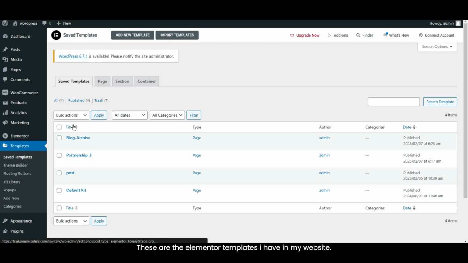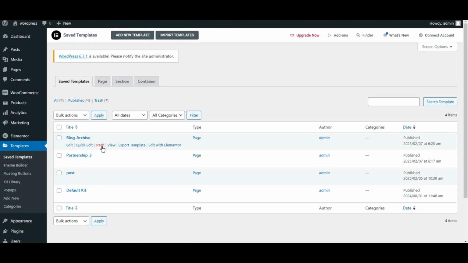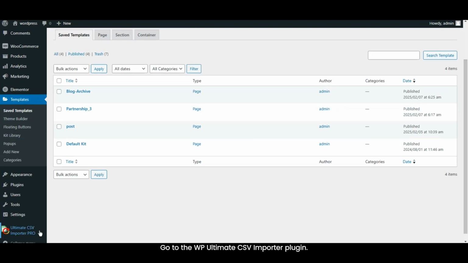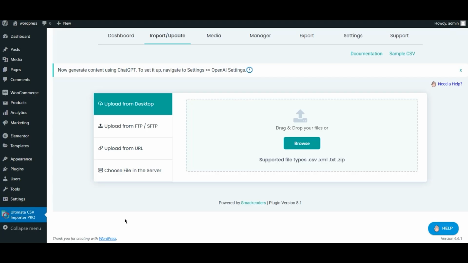These are the Elementor templates I have in my website. Now let's see how to export them with Ultimate CSV Importer plugin. Go to the WP Ultimate CSV Importer plugin. Click on the Export tab.